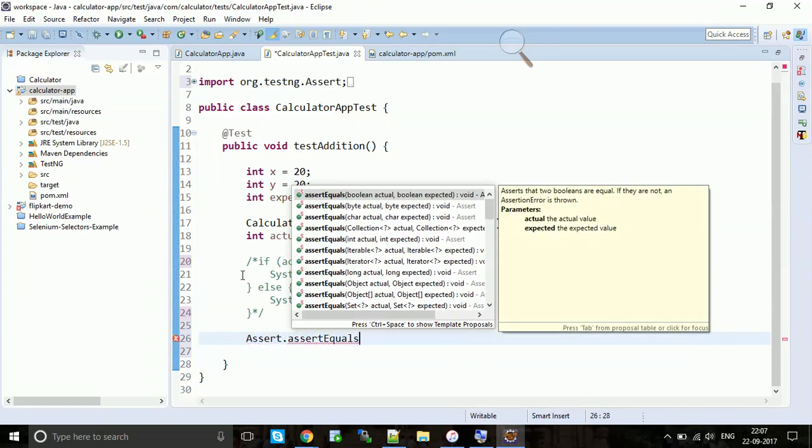Now this method used to take two parameters. Which two parameters? It is going to check the equality. The first parameter is the actual parameter that we are receiving from the calculator application after performing the add operation, and the second parameter is the one we were expecting when we decided on the two input values, x equal to 10 or 20, y equal to 30. So based on these two inputs we have decided an expected outcome, right?